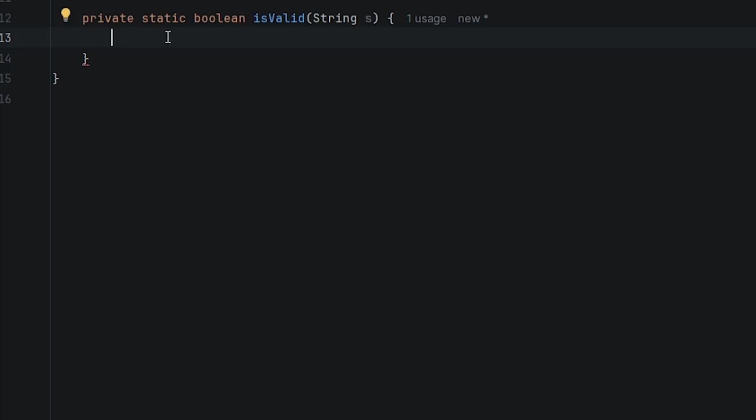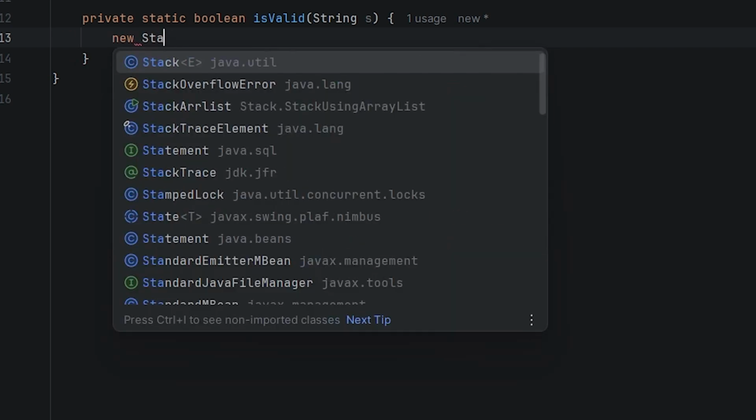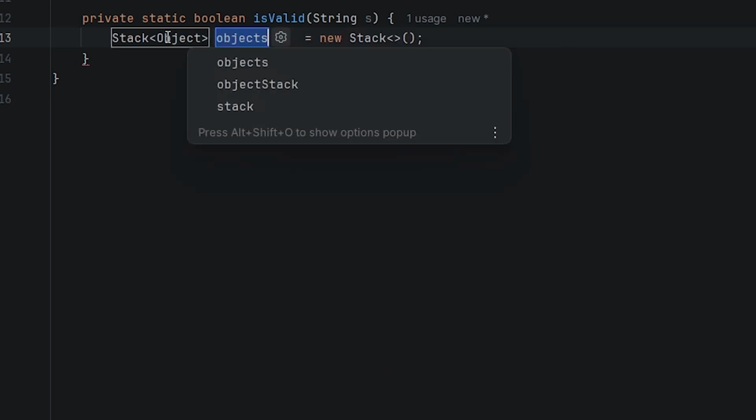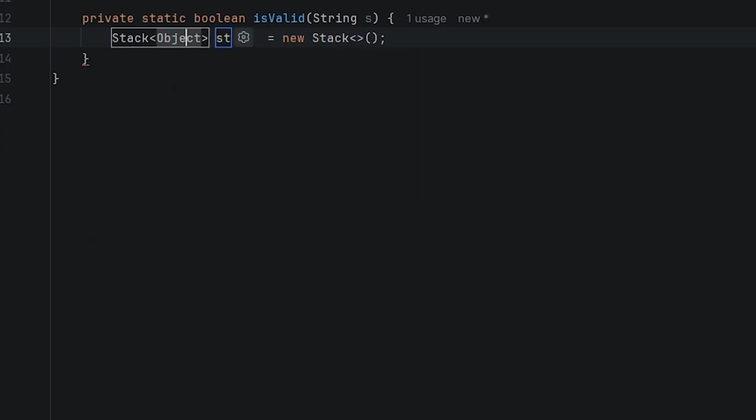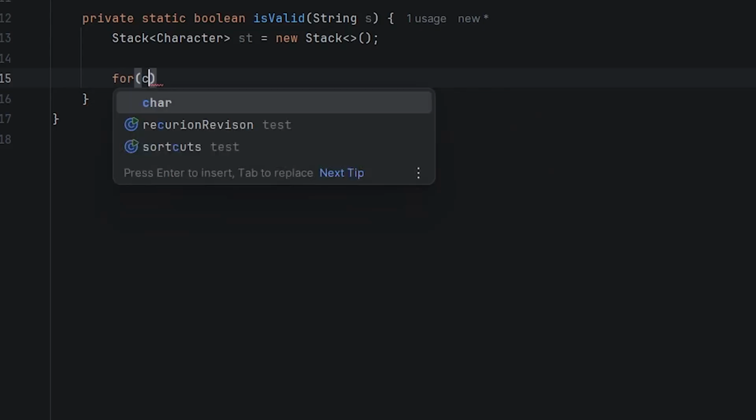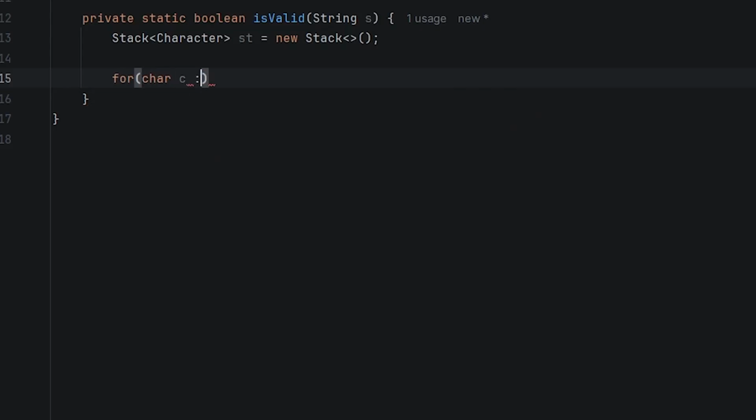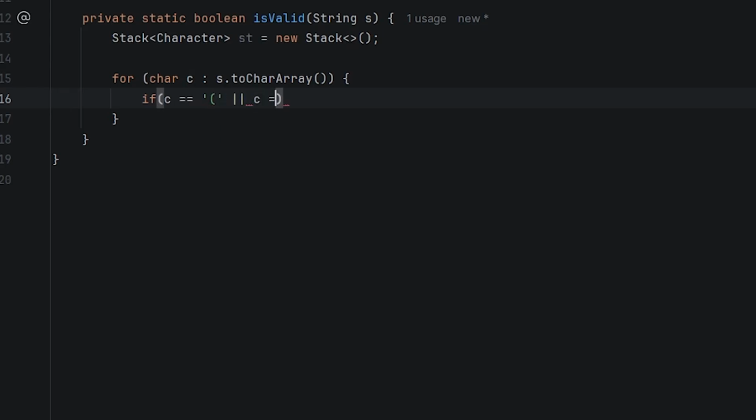Now let's just code it. I am writing code in the Java language. You will find C++ code at the end of the video. Firstly, we have to create a stack with the data type of character, because we will store parentheses as characters. Now we will loop over the string, every character. We check our first condition: if c is equal to an opening parenthesis, or c is equal to an opening curly brace, or c is equal to an opening bracket, right? If any of these, just push it onto the stack.